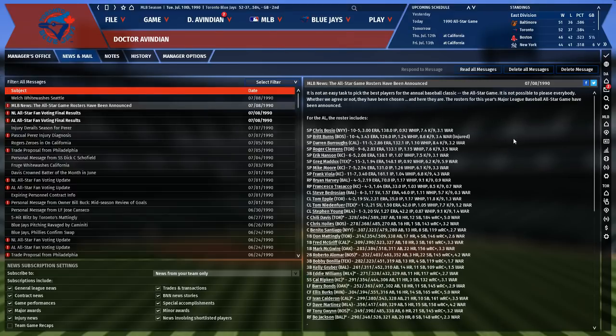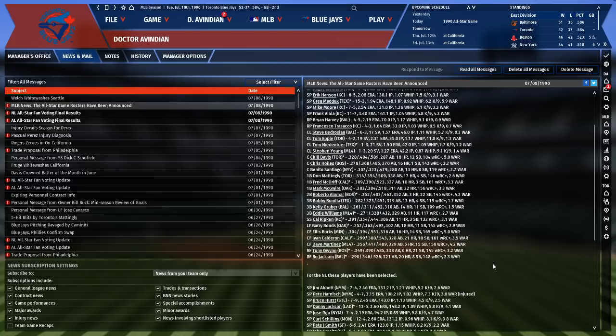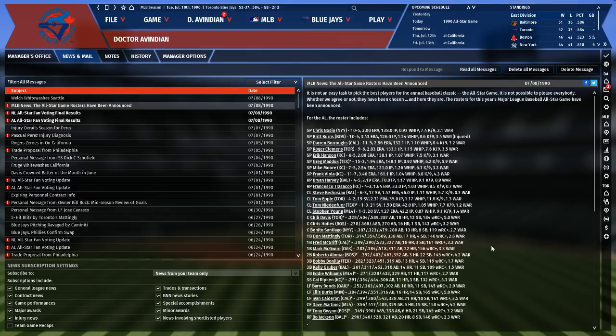Alright. Clemens made it. Kenny Rogers didn't make the All-Star team? Okay. There's Tom Epple. There's Chili Davis. There's Don Mattingly. Bryce Canseco didn't make the All-Star team. I'm most surprised about Kenny Rogers, to be honest with you. But we still got 4 All-Stars, so I'm cool with that.